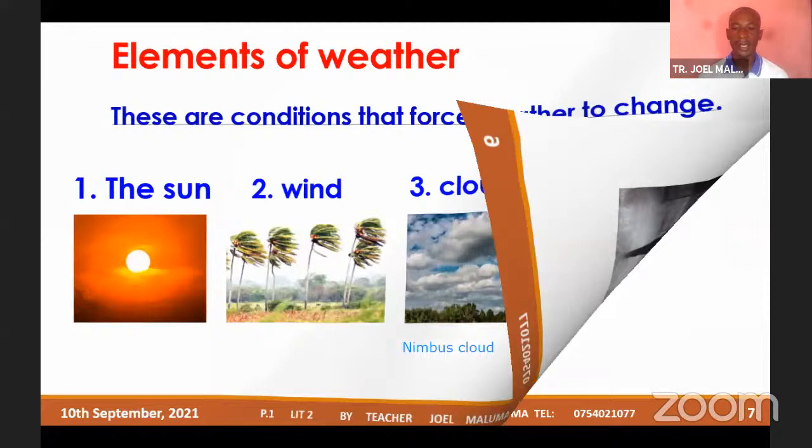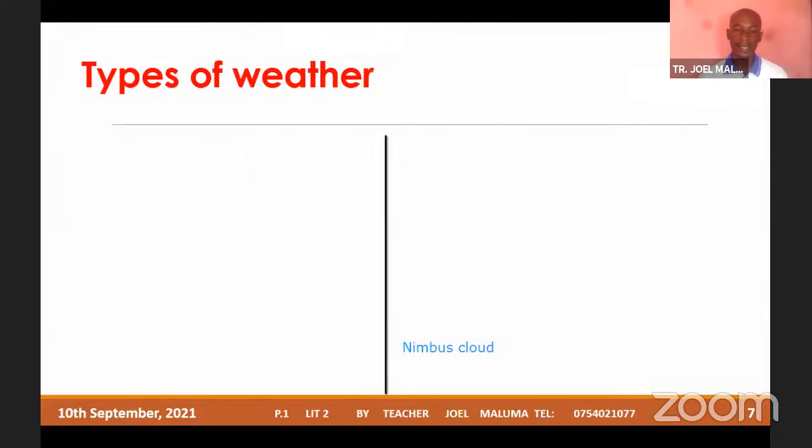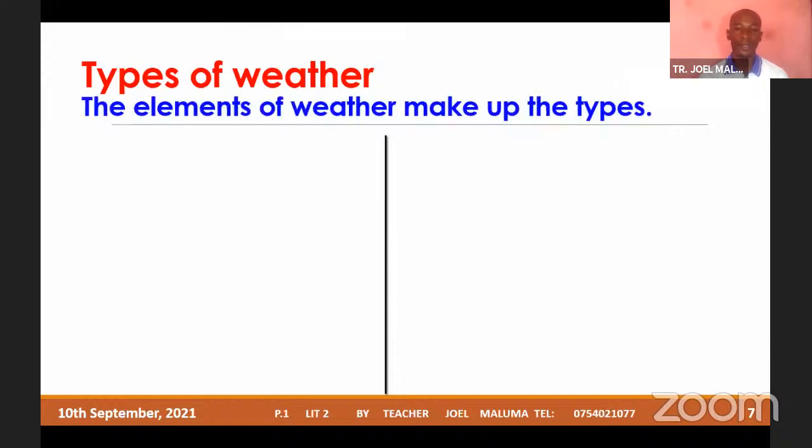We have looked at the elements. Now we need to look at the types of weather. So what are these types of weather? We have different types of weather, which we are going to look at. And when we talk about types of weather, we mean what makes up this type of weather. So it depends upon the element. For example, the elements of weather are the ones that make up the types.